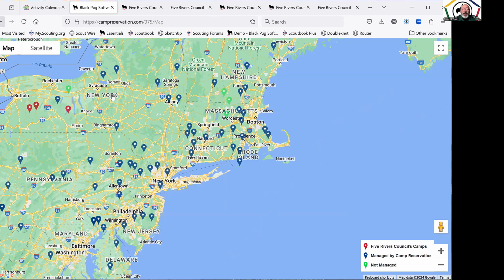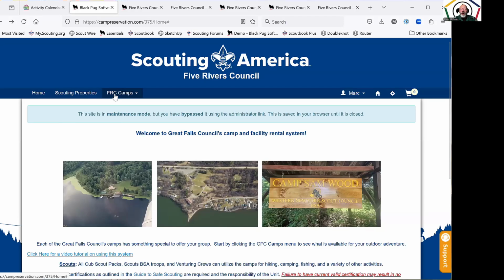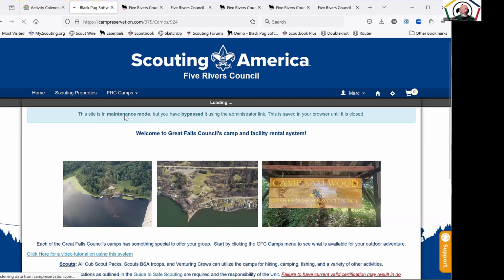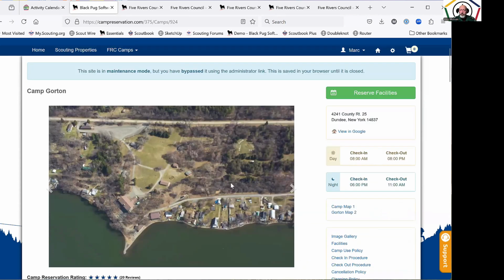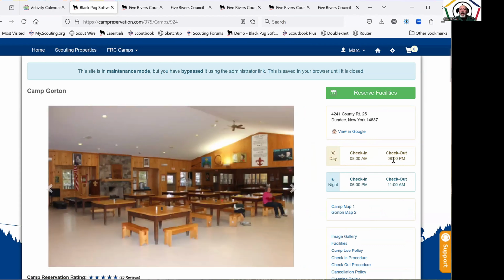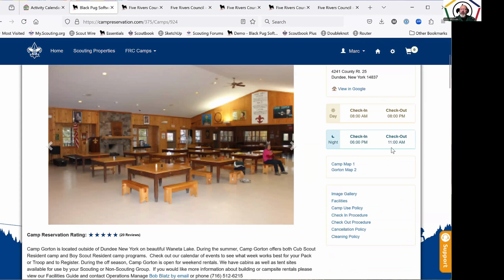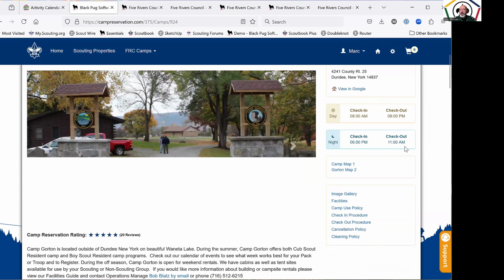So just going back, okay, you want to rent one of our areas. So this has all camps and their availability. But for right now, we're just going to pick on Gordon. So I know we're going to go camp at Gordon, and all three work the same. So right up here is where we can reserve it, address, place where it is. If we're going to be there for the day, check in, check out time. If we're staying overnight, check in is at 6 p.m., check out is 11 a.m.